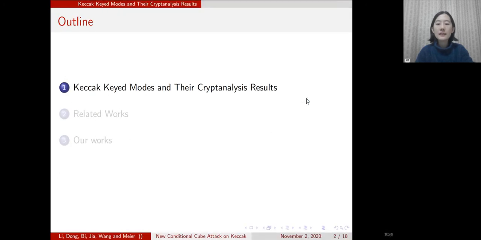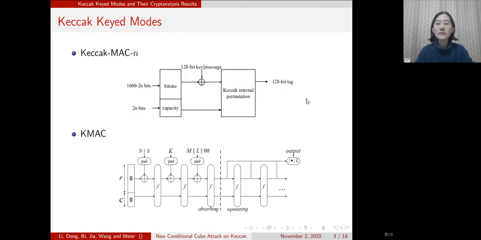There are three parts. At first, I will introduce Keccak kid moves and their cryptanalysis results, then comes related works. At last, I will introduce our works.